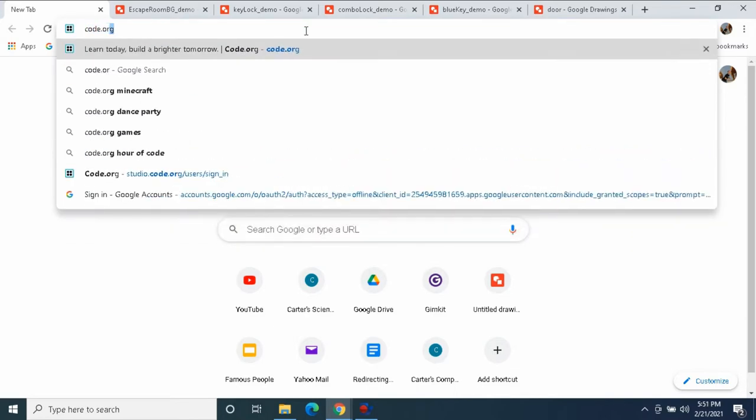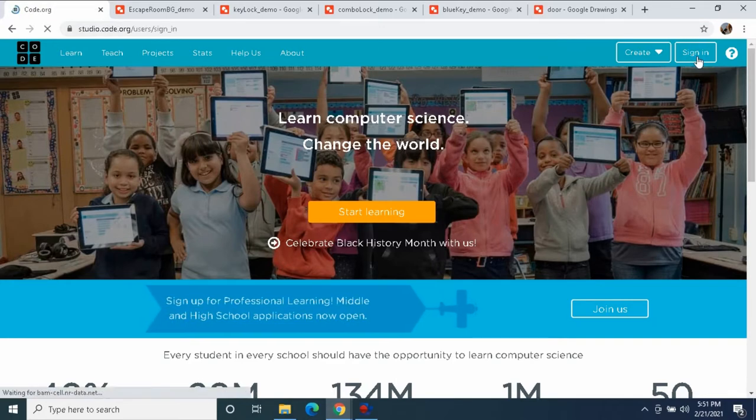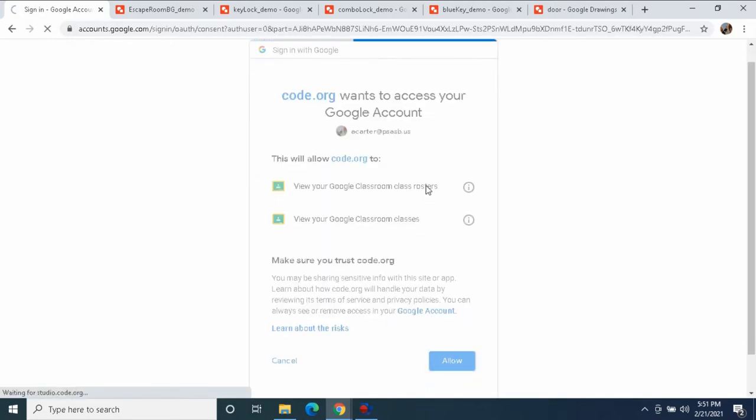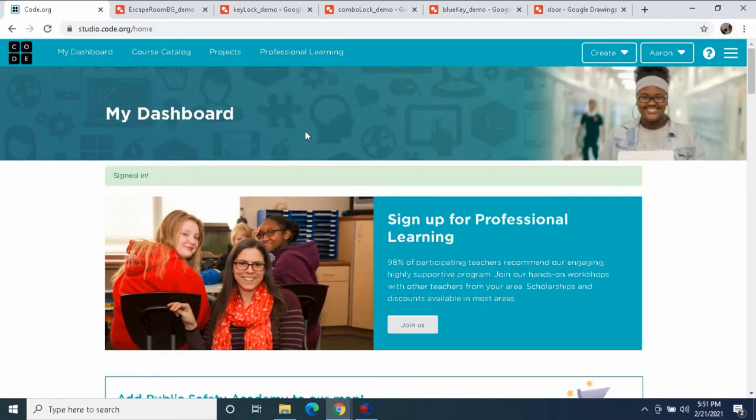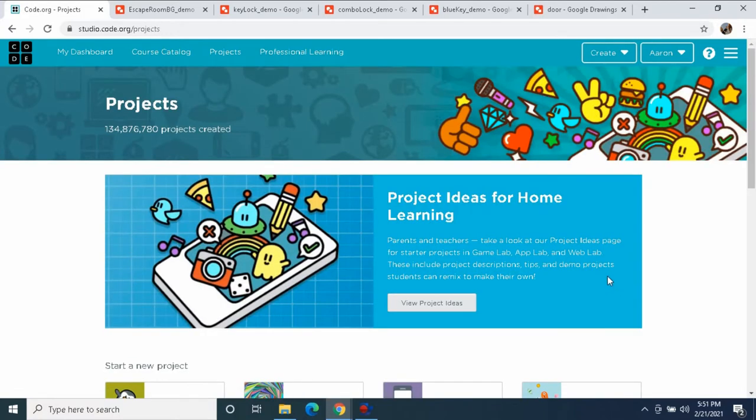I'm going to go to code.org. And if you don't have an account, you can create an account. And my students, you're used to going to the dashboard and continuing with your lessons, but you can actually just come here and just create something. There are different modes, but what we want today is we want to create an HTML, CSS, and JavaScript project.